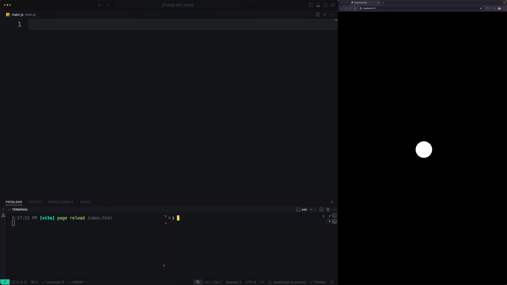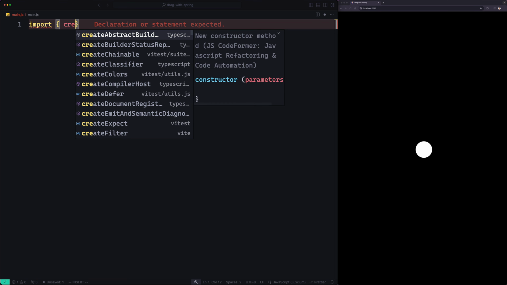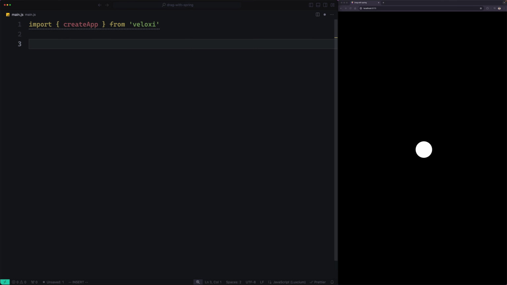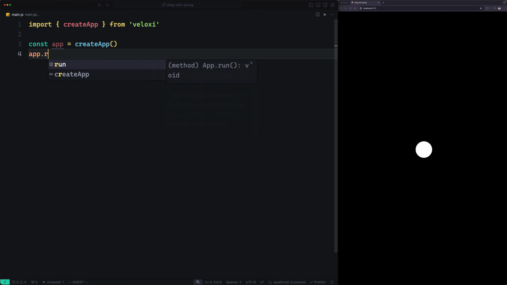First, we need to install Veloxi. So run pnpm install veloxi. After that, we need to create a new Veloxi app instance. We can do that by saying import createApp, and then say createApp, assign it to the app variable, and then let's run it using app.run. On each page of your application, you have to create a single instance of Veloxi app. Now, doing so does nothing for now.